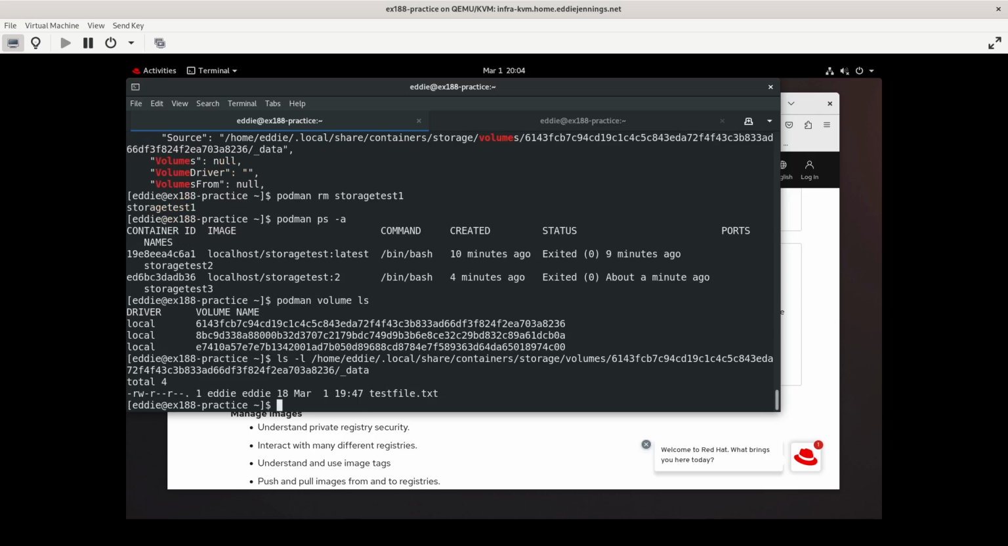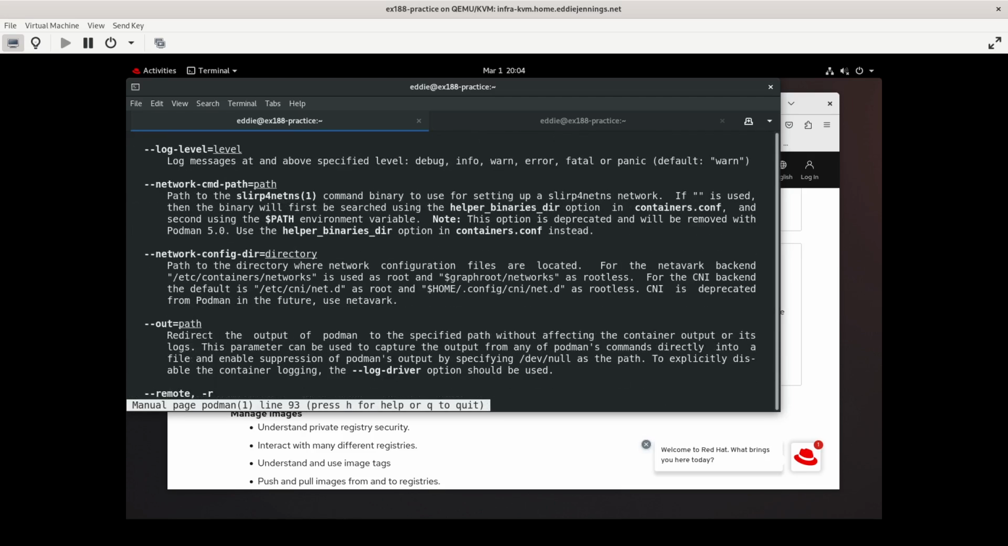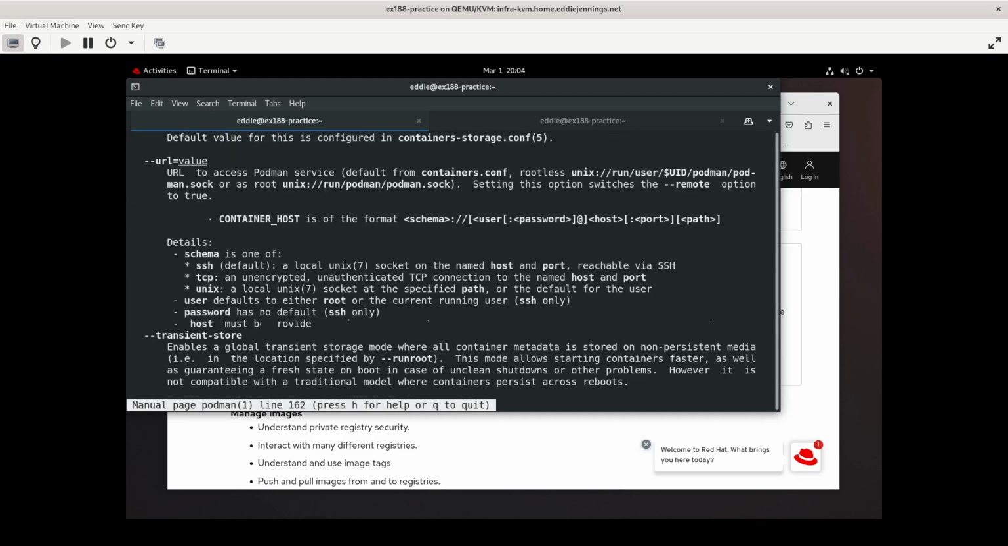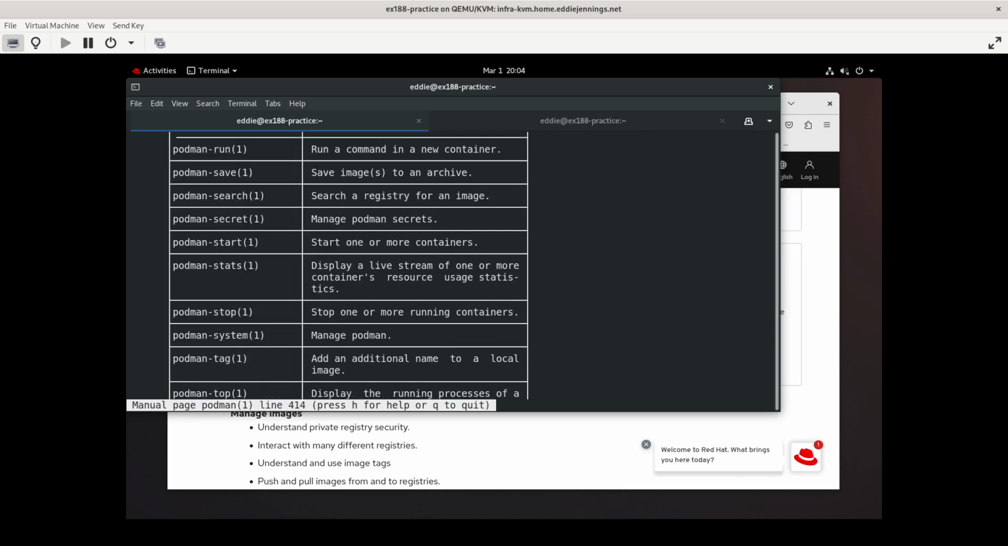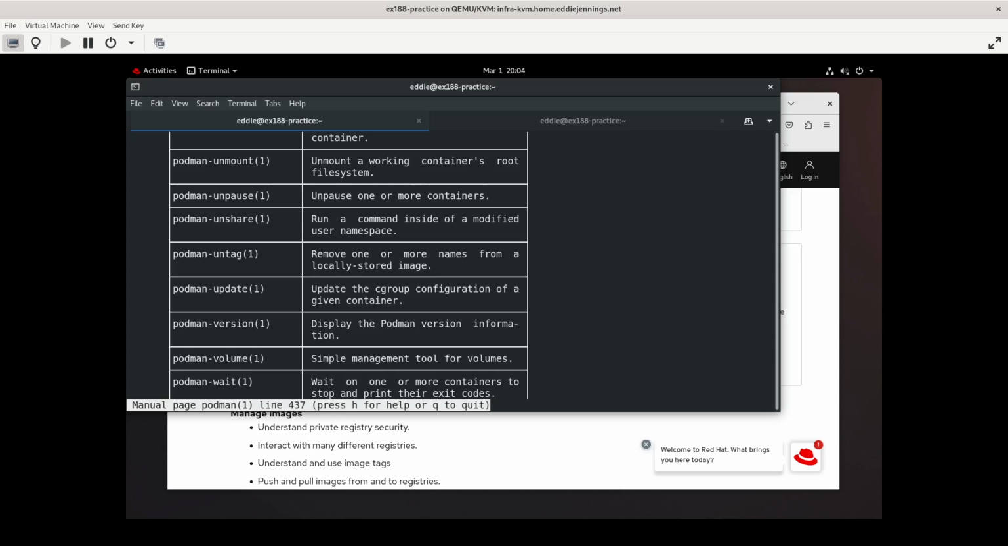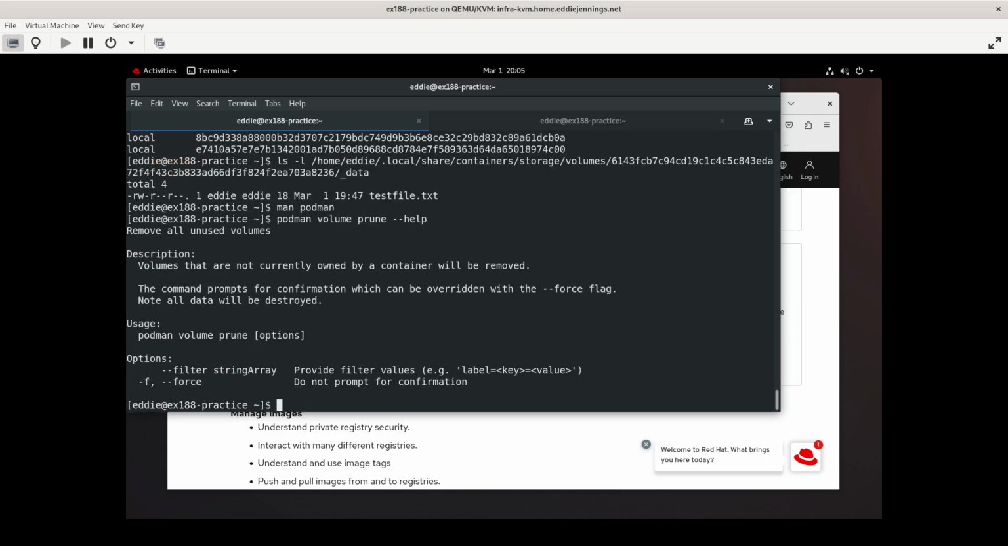So the question becomes, how are we going to get rid of this? Well, we could do podman volume rm, but there's also a prune command. And we are going to take a look at the man page for podman. I can't remember if prune is its own command or if it's attached to other things. I believe it is attached to other things. So podman volume, see if my memory serves me well here. prune --help.